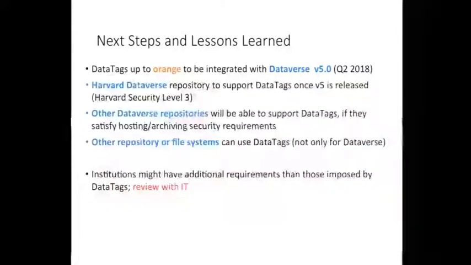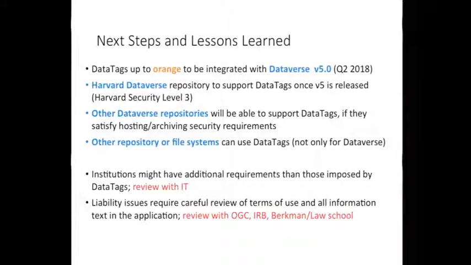And other repositories that are not Dataverse can also, of course, use data tags. So some of what we've learned and what we advise to others that are going to implement data tags is that first, the data tags security requirements might not be sufficient for what your institution requires when you have to host sensitive data in some of the servers or cloud that is hosted by your institution. So you need to make sure to review that with IT to make sure you provide all the security requirements required by IT.